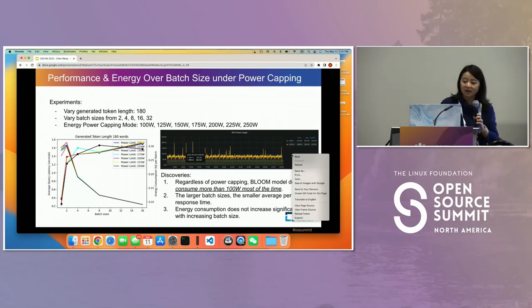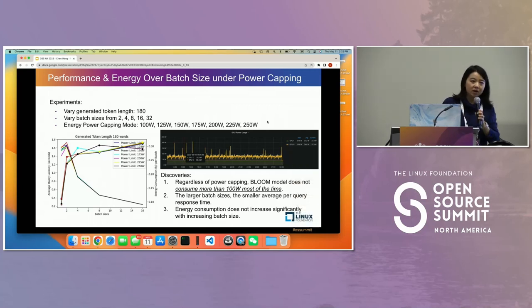What we observe is that when we reduce the power limit from 250 to 100 watts, it doesn't have any impact on the latency. And the latency just goes down as the size of the batch goes up. That means even if you set it to the lowest power capping, it doesn't impact your Bloom query performance at all. And the energy consumption doesn't change either. You can see if it goes to more than a batch size of 4, your energy consumption is similar regardless of your power capping. So what it says is the Bloom model, a 560 million parameter model, is not that large to use the full capacity of your GPU. And you have plenty of space to reduce the energy without impacting your query performance at all.